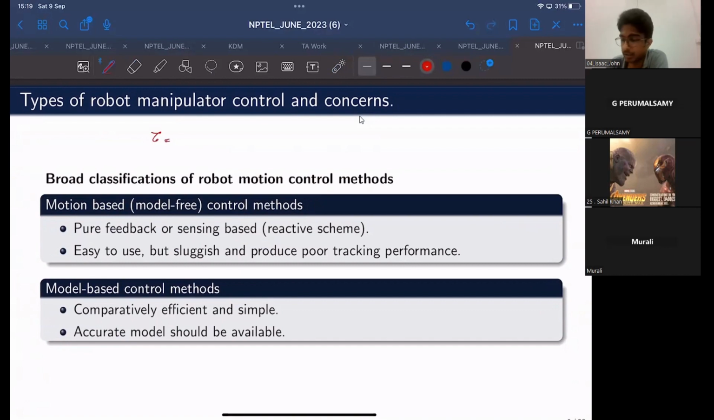If you write that in the task space, it will be something like the mass matrix times q double dot, the acceleration vector, plus n of q dot, the vector of Coriolis and centrifugal terms, plus whatever other terms that you can model. But in the case of a motion-based controller, we don't take the model of the system into account. We purely rely on feedback coming from the sensors, right?